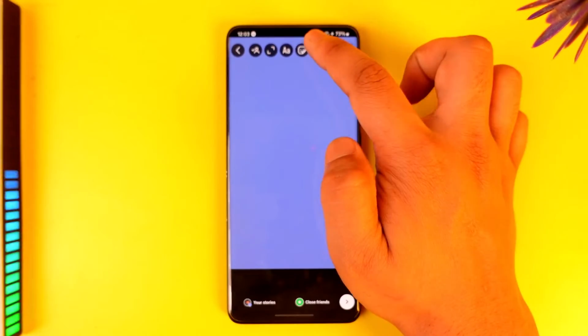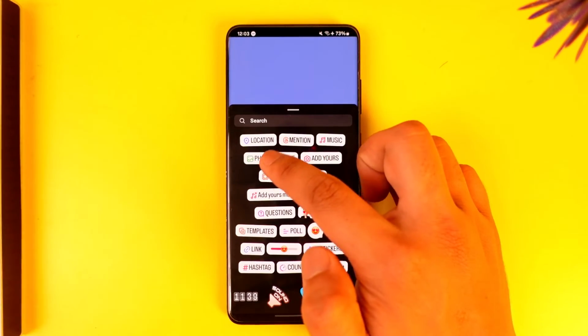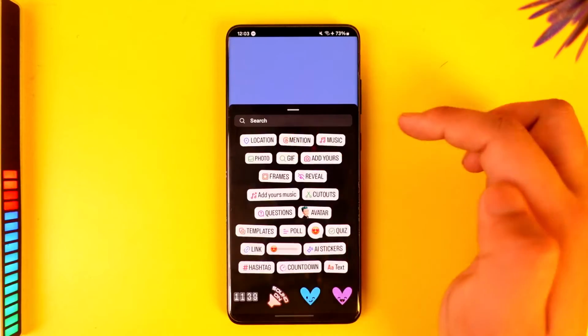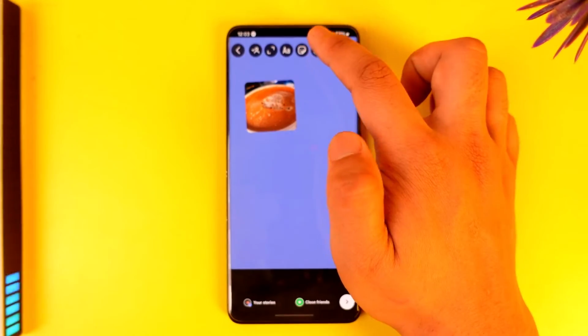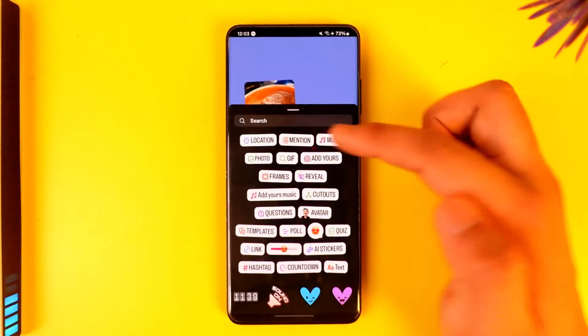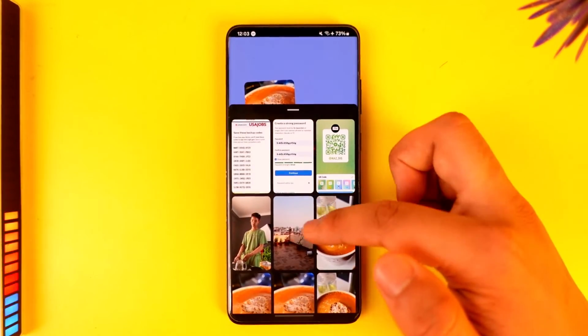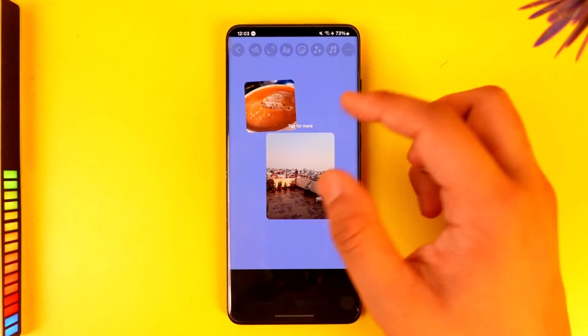Now to add multiple pictures, tap on the sticker icon there, then look for this little photos thing over here, tap on photos, then add the photo that you want to. Now you can pinch in and pinch out, again tap on the sticker icon, again tap on photo. There is really no limit to how many you can add over here. You can just add as much as you want.